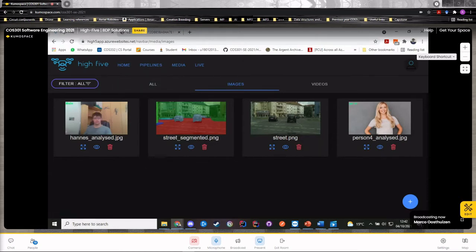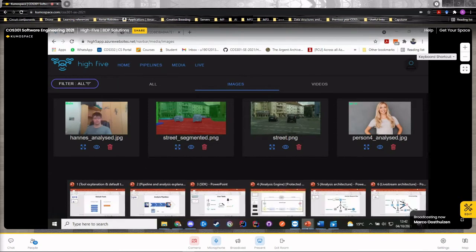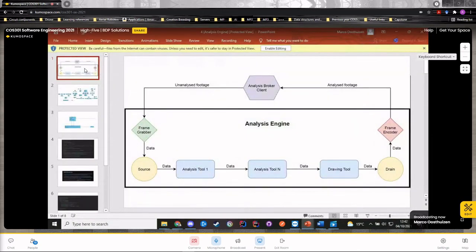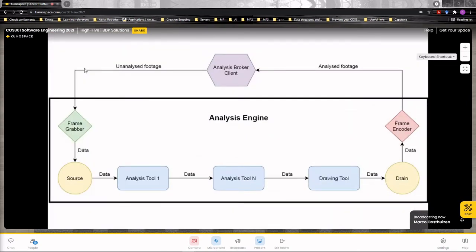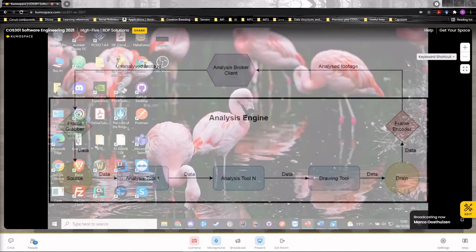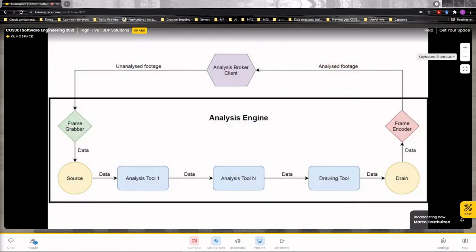Before we practically demonstrate this, Hannes will give you an idea of the complexities behind our analysis engine. Thank you, Marco. The analysis engine is the heart of the High5 project. As the name suggests, it handles the analysis of footage taken by the drone. Using the pipe filter pattern, it takes an image or a video as input from cloud storage and sends it through a user-created pipeline of tools to analyze the footage. The analyzed footage is then sent back to the cloud storage.